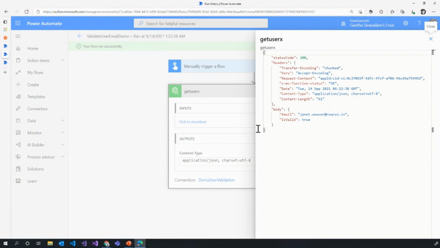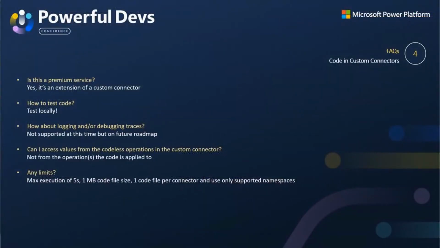This was just a very high level overview of how you can embed code in custom connectors. I'm pretty excited about it, and I'm looking forward to trying several other namespaces as well. But I do see this being a huge improvement in the Fusion Dev scenarios, especially.